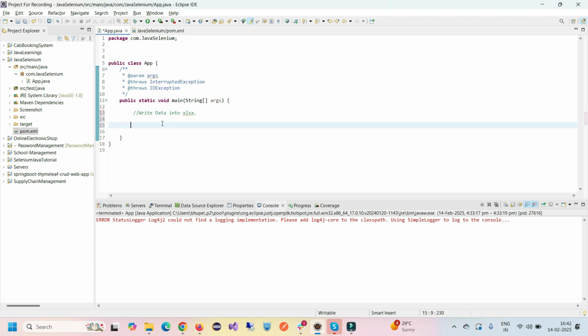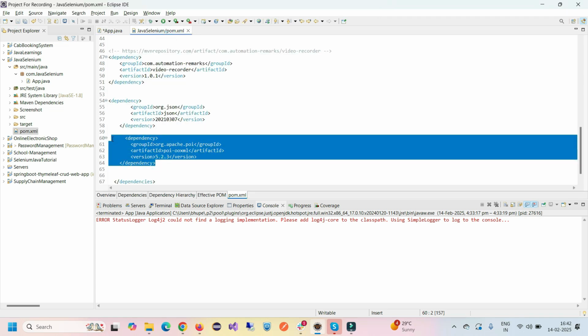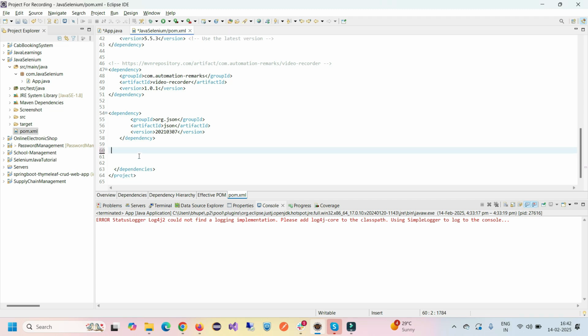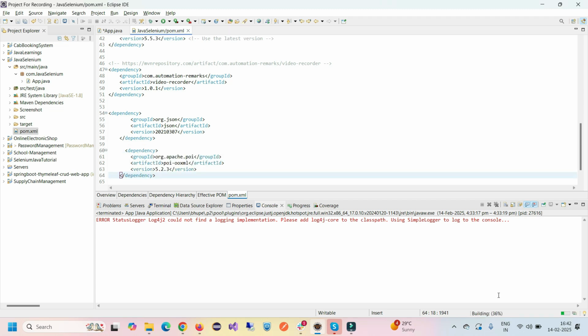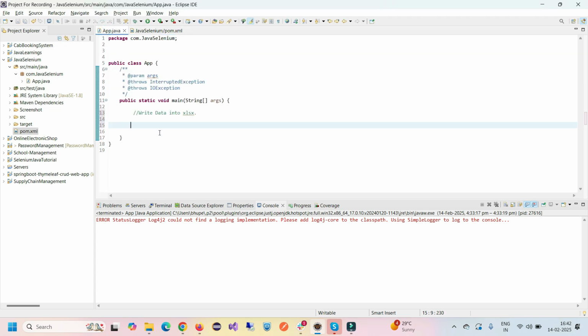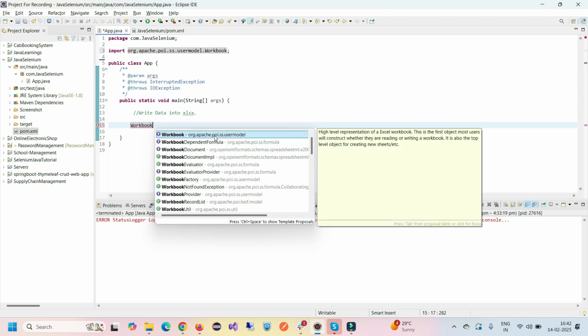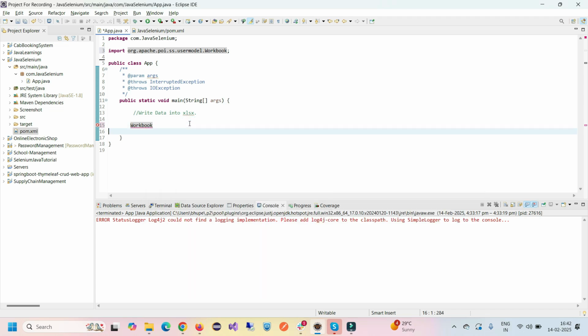The very first step is to add this. If you are new to this, just add this dependency into the dependencies tag in your pom.xml. Click on save. When you save it, it will build and allow you to access those classes. First, we have to prepare a workbook. When you import this Workbook, import it from the POI usermodel package, and this is an interface.